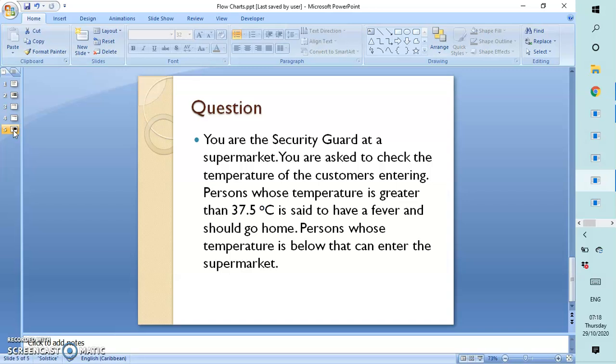However, for EDPM, you normally get a flowchart and you're asked to type that flowchart using various manuscript signs, etc. But for my purpose today, rather than just doing a flowchart, I'm giving a question so that you can follow as I go along. You are the security guard at a supermarket. You are asked to check the temperature of the customers entering. Persons whose temperature is greater than 37.5 degrees Celsius is said to have a fever and should go home. Persons whose temperature is below can enter the supermarket.